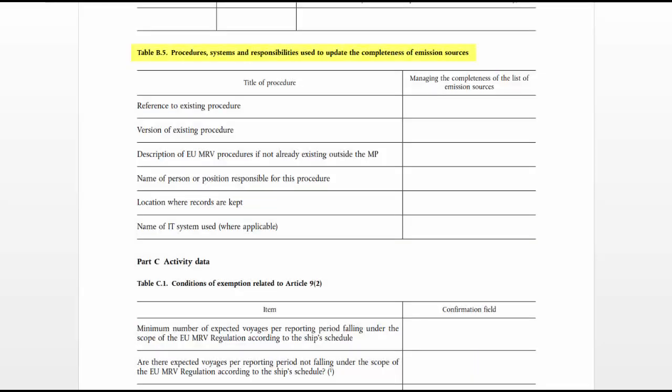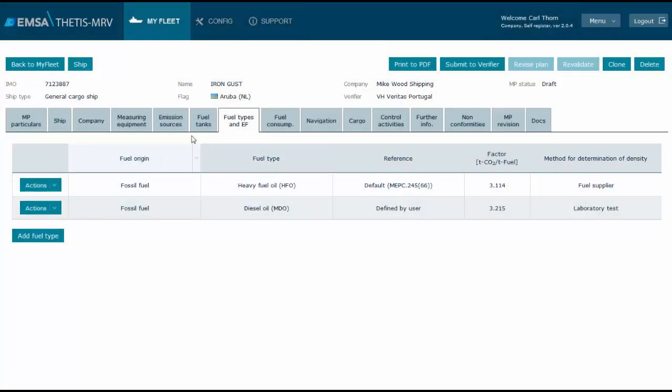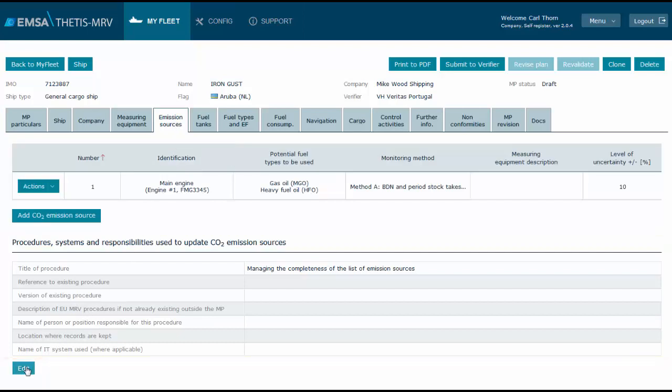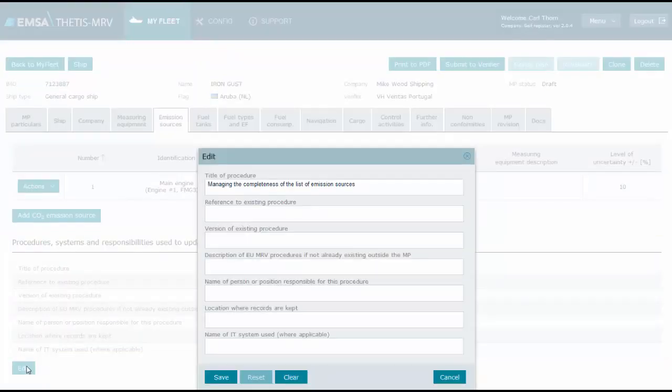Part B, Table B5, Procedures regarding the completeness of emission sources. Noting the description of this procedure, you will find it in the Emission Sources tab. Any procedure can be edited by clicking on the Edit button under the respective table.